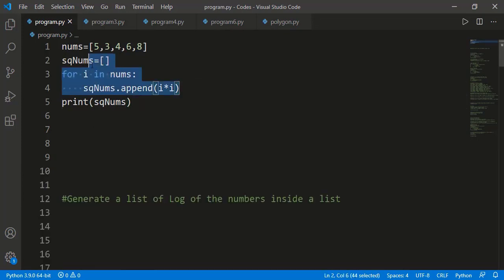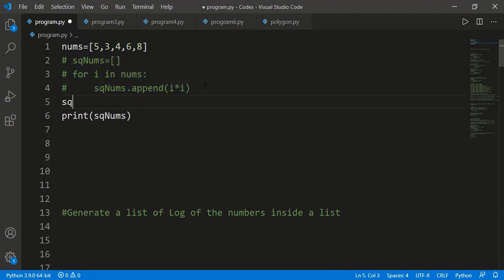Now I will do the same thing using list comprehension, and that will take just one line of code. For that we will start by placing the square brackets, then inside that I will first write this expression. And after one space, I will write the for loop. And that's it. Let's see what this syntax shows.